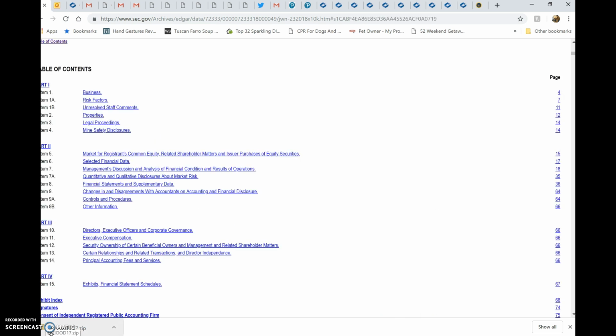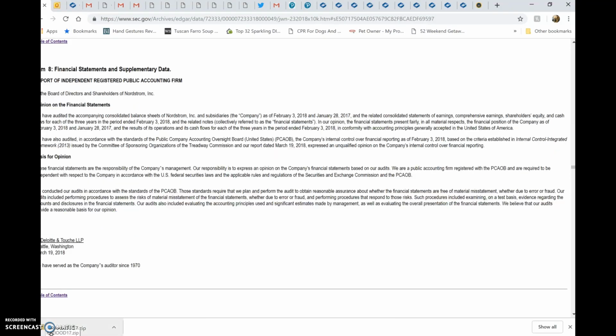If I go to the table of contents, what I really want you guys to look at, I do care that you look through business, risk factors, all of this information here, but I really want you to focus on item 8. Sometimes it's item 7. So the financial statements and supplementary data and below. That's really going to be where the financial statements are, and it's always going to follow right here the independent auditor's report.